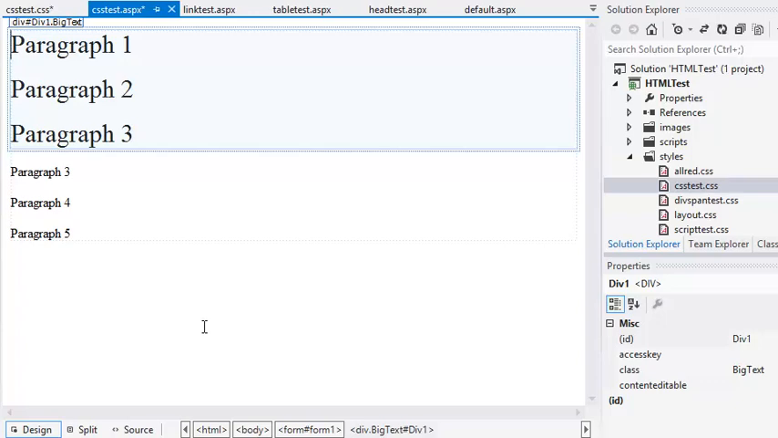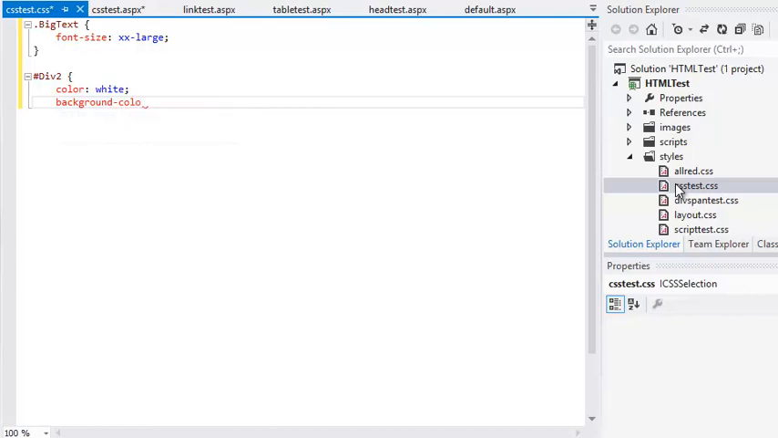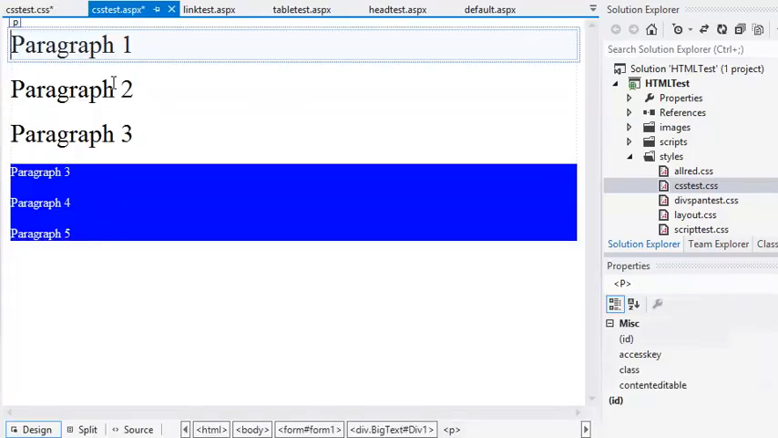Reopen css-test.css and add the following CSS code. #div2, begin curly brackets, color: white, background-color: blue, end curly brackets. Now switch back to css-test.aspx in design view. The div2 identifier has set the text color to white and the background color to blue for all elements within the div tag that has an ID property of div2.